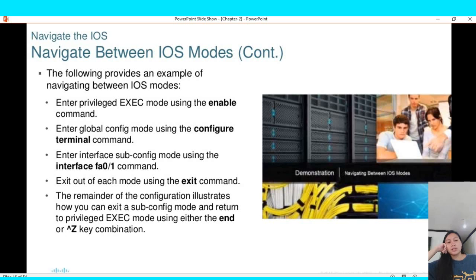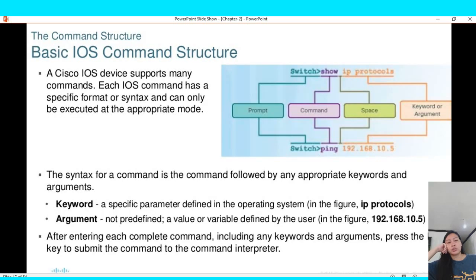Various methods can be used to exit or quit configuration modes. Exit is used to move from a specific mode to the previous, more general mode, such as from interface mode to global config. We are familiar with exit, right? End can be used to exit out of global configuration mode regardless of which configuration mode you are in.